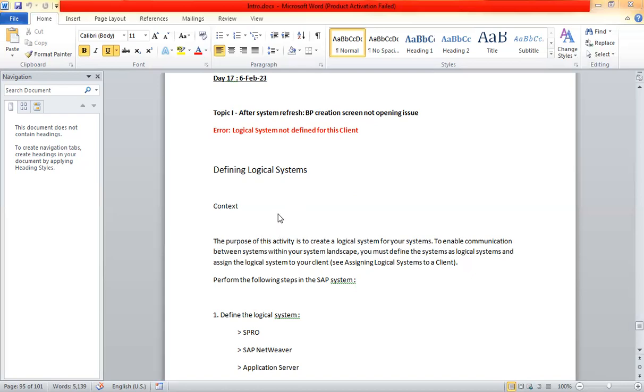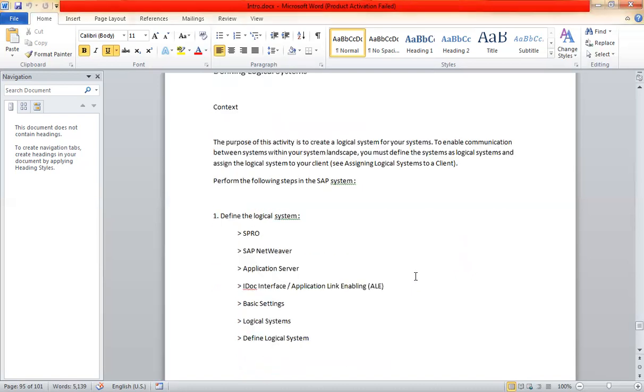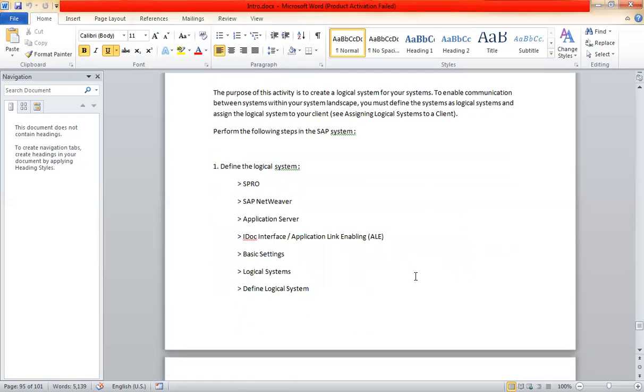The purpose of this activity is to create a logical system for your systems to enable communication between systems within your system landscape. You must define the system as logical systems and assign the logical system to your client. First, we create a client like ISU1, and then we go for assigning the logical system to the client. How do we do that? In SPRO, we have to go into SAP NetWeaver. We'll check that out in the front end.